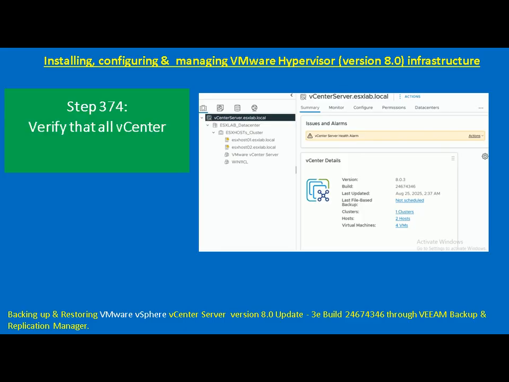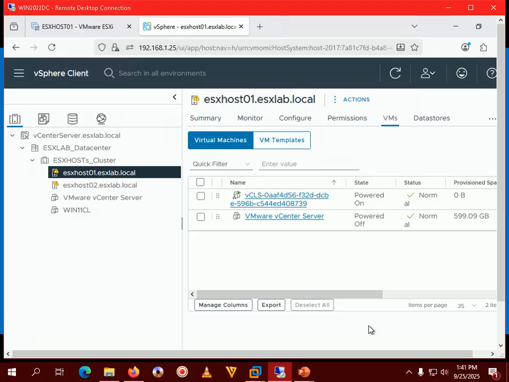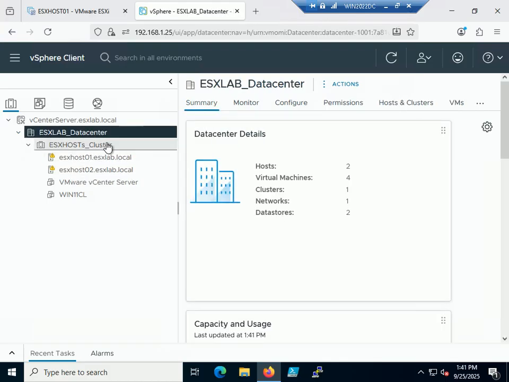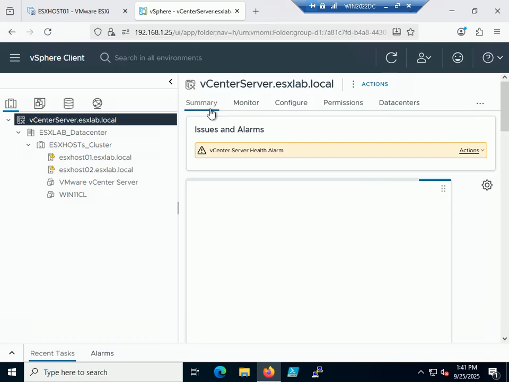So the next step is to verify that all vCenter server functionalities are working fine. If I go here, you can see it is showing both the ESX hosts. It is showing my ESX data center summary, hosts 2 and data stores 2, and it will show the summary of my vCenter ESX lab dot local, the whole vSphere summary also. Although it is taking some time to load, it will show. That means my functionalities are working fine.